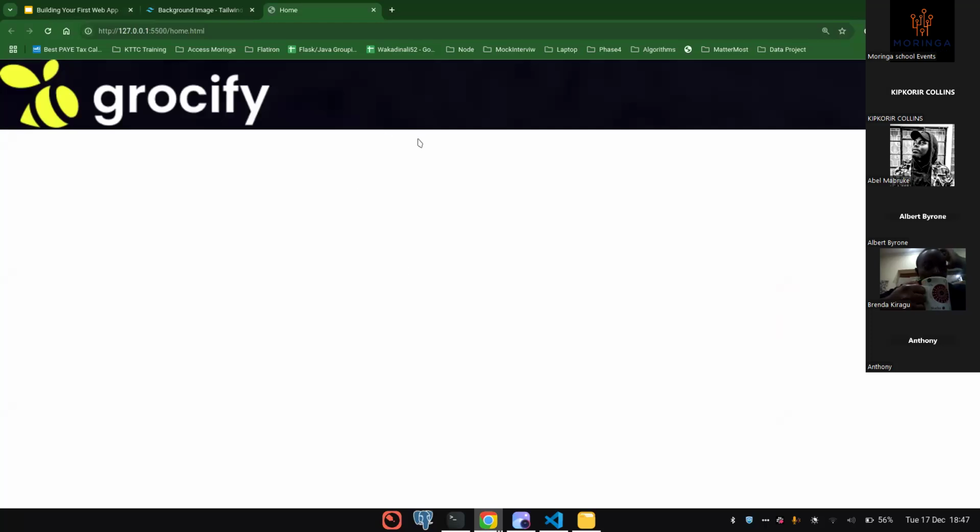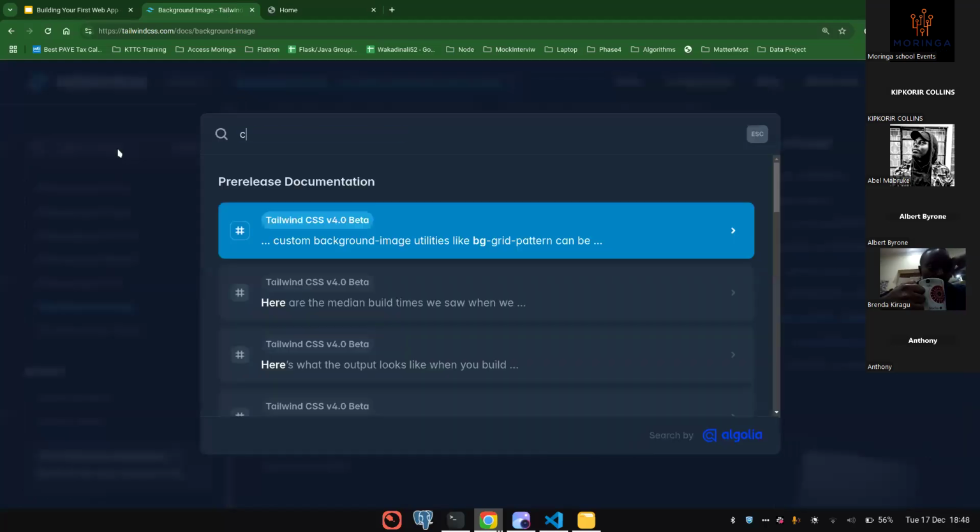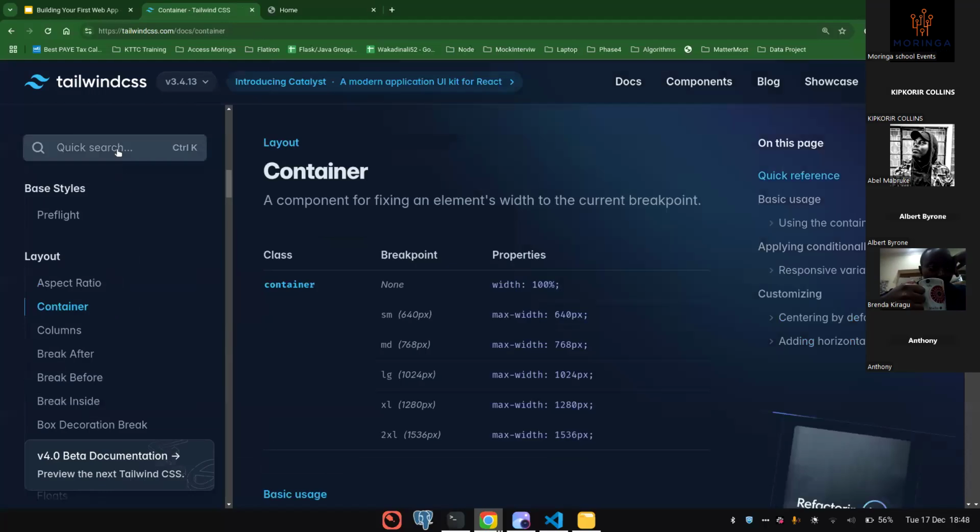But the image is quite small. It means it's not taking the entire screen. So how do we then fix this? For us to fix this, I'm going to use another class called container, right? And basically, when I call the class container, it's going to have all these particular properties that are here. So we need to give it a width of 100%, so it takes the entire width.